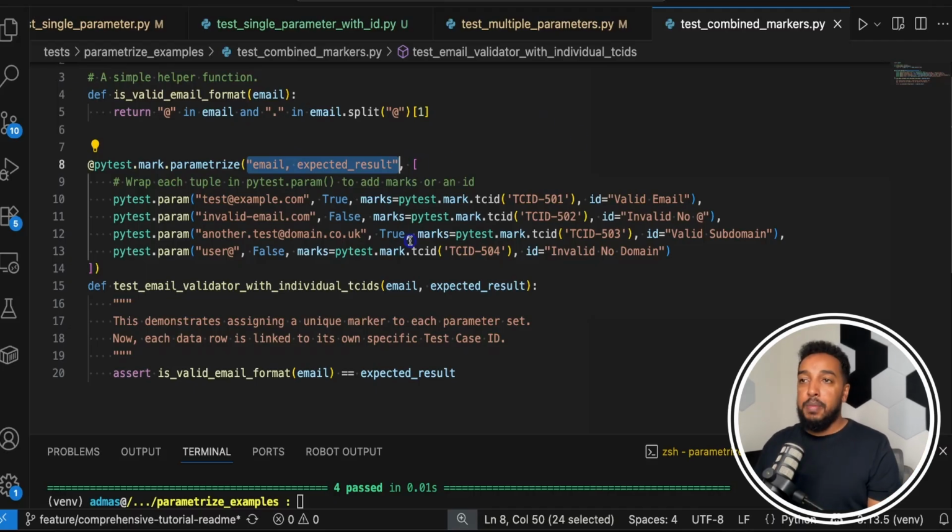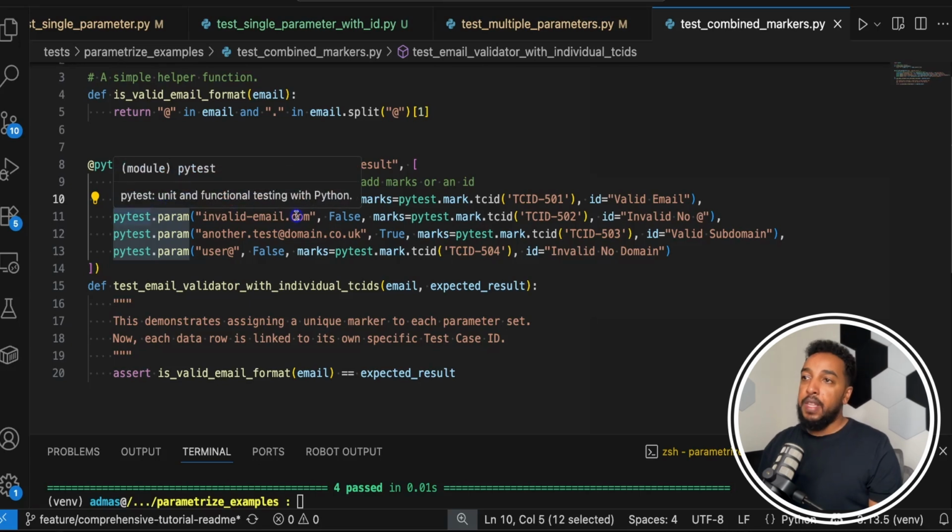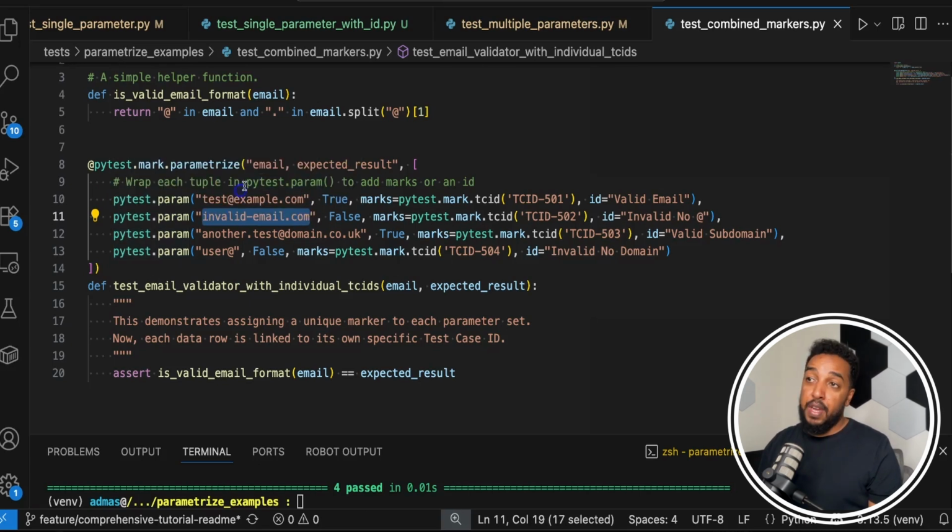The list is basically whatever is in the list is each test. Then instead of just a simple tuple, we have this special function, pytest.param. Then we have the first value, the email, then the expected value.